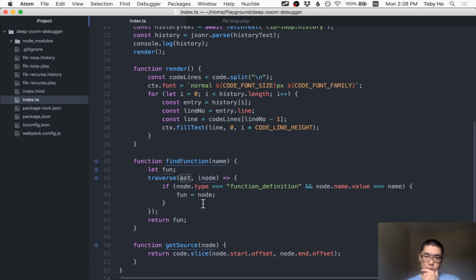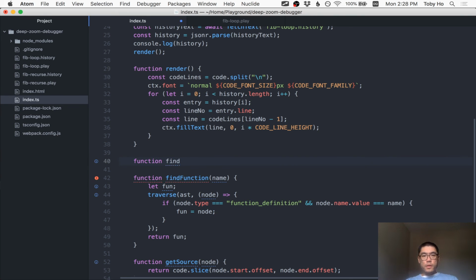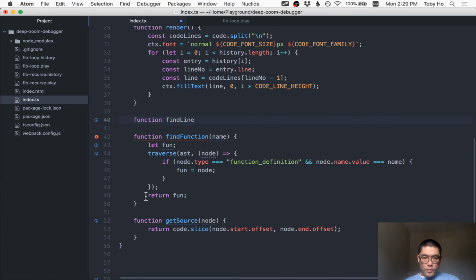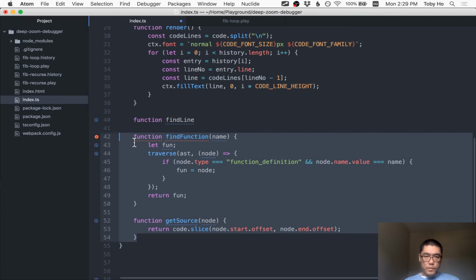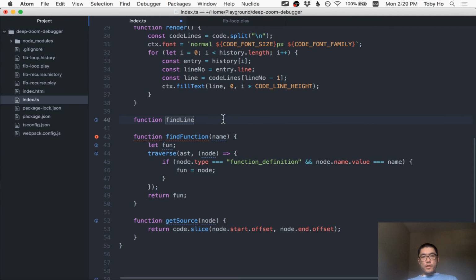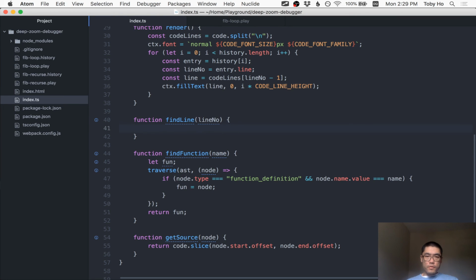So in this case, yeah, I could do this thing. So let me just find line. I had this find function and get source. I'm gonna comment out these lines for now. Find line. Given a line number, I'm gonna go into the AST and find that.